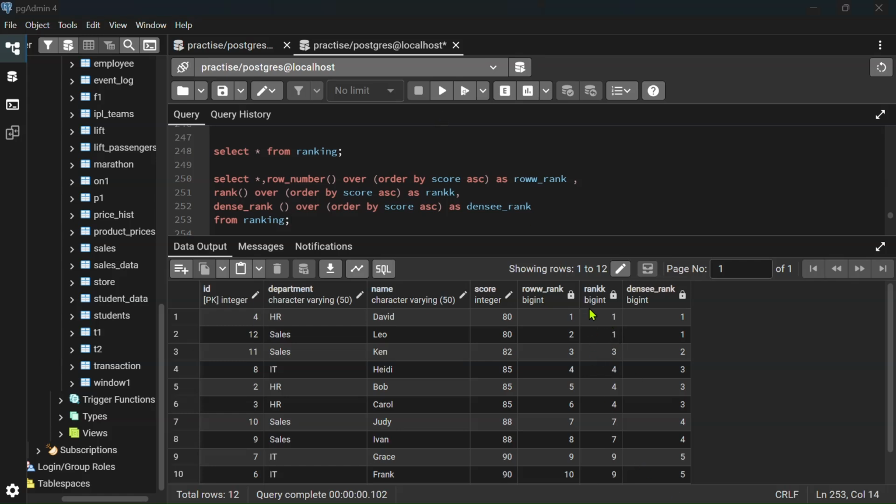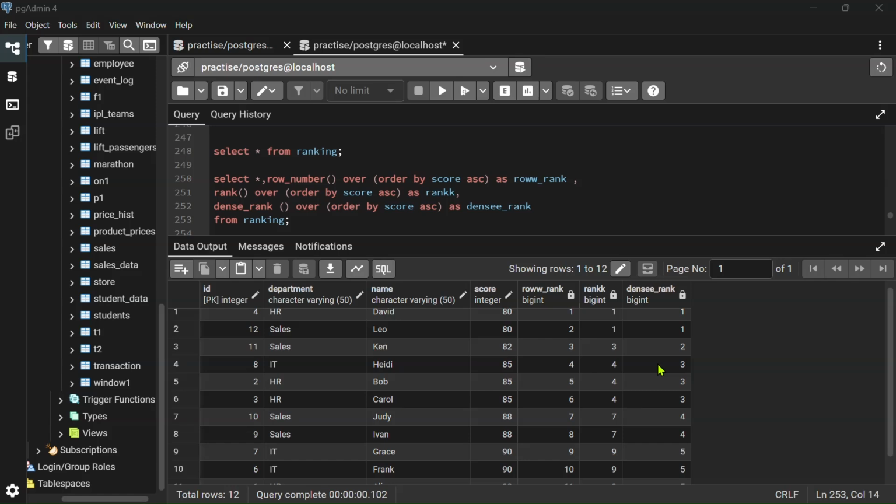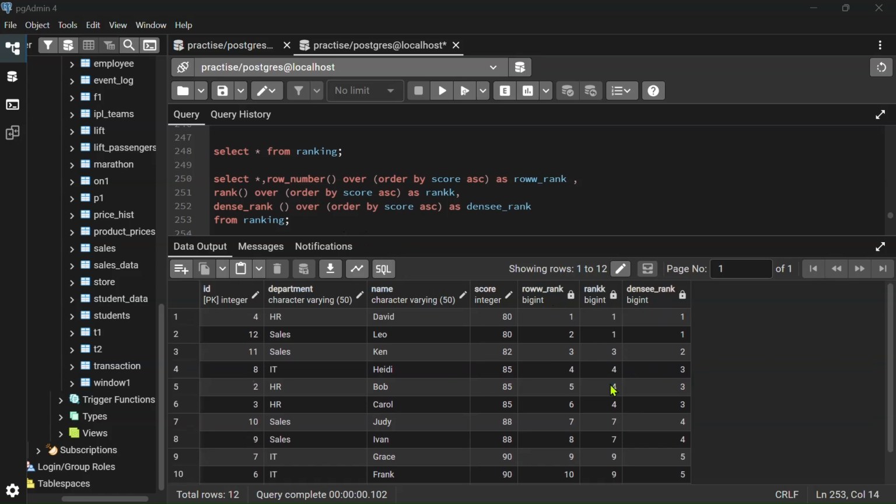So you can see in the rank function, for same values you got the same rank, not the issue. But for the next number, it skips the series, right? It starts with 3. In dense rank, if you get the same rank for 2 numbers, because the 2 values are same, the next number will be 2, not 3. You can see, right? This is the difference between rank and dense rank. Rank skips the numbers, but dense rank never skips the number.